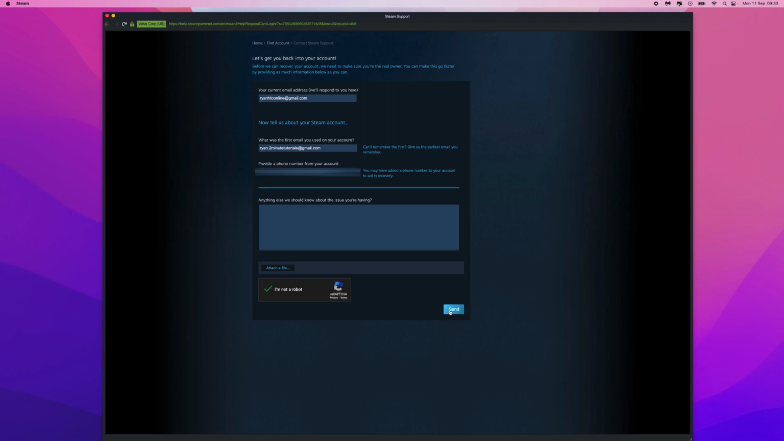Once you click on send, that will then be sent over to Steam. And then what they will do is they will get in touch with you on the email that you did provide that you got access to. So it's just that simple to recover your Steam account with no email or password.